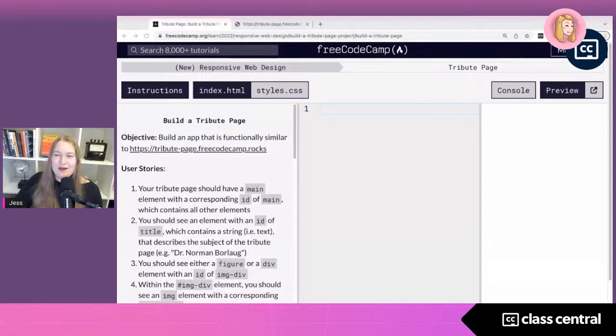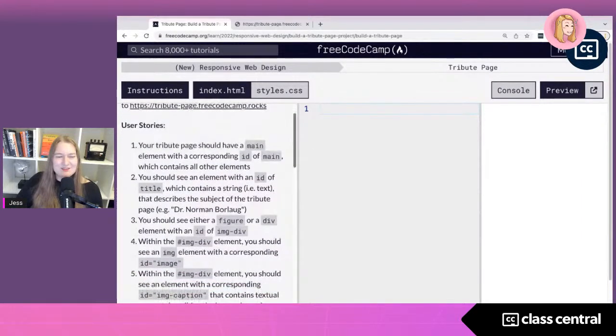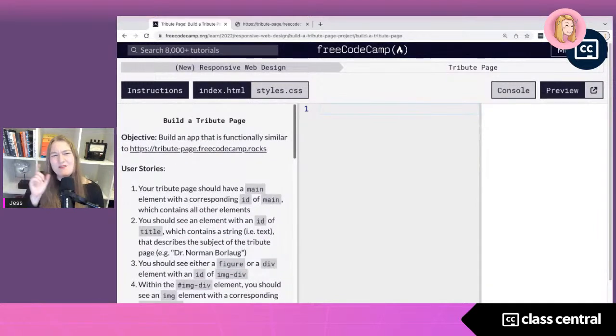Oh, where am I? Here we are. So remember from last time that these user stories gave us sort of the instructions. And they're not going to give us all of the instructions, though.